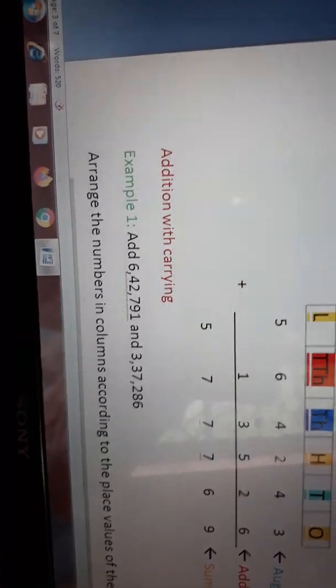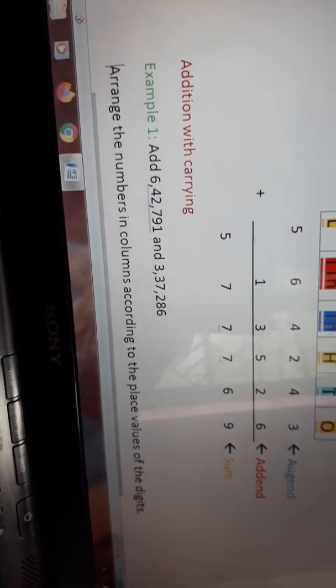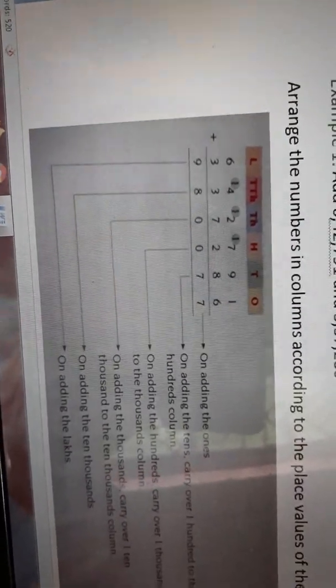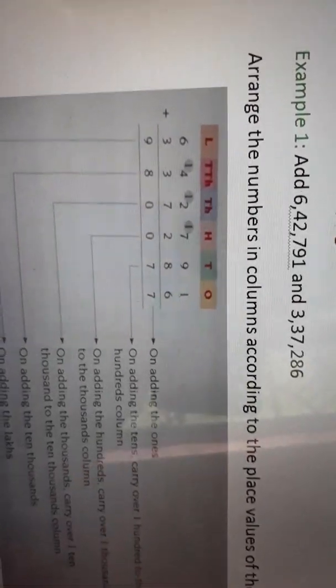The same things we will do. Suppose this addition, example 1: add 6,42,791 and 3,37,286. So arrange the numbers in columns according to the place values of the digits. At first we arrange the numbers according to the place value of the digit, then you add. When you start, we always start from the extreme right side to the left side.